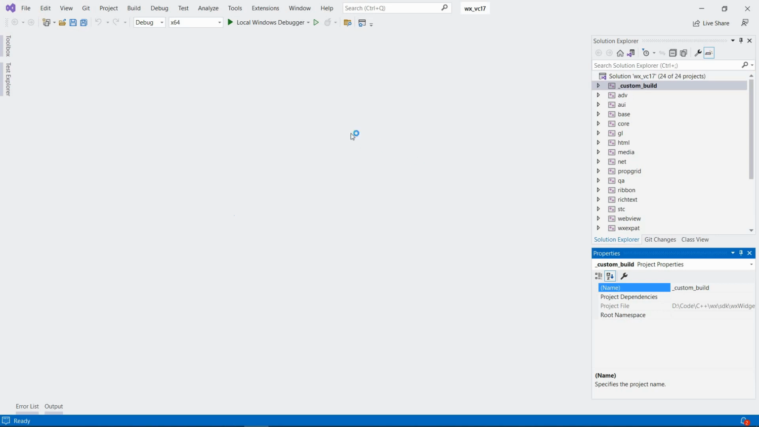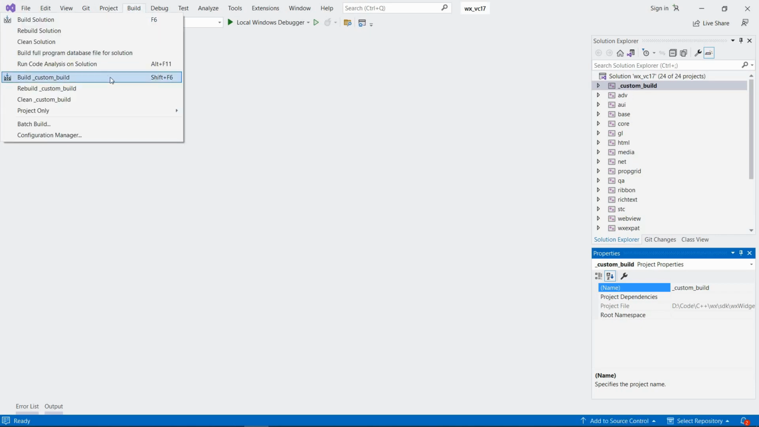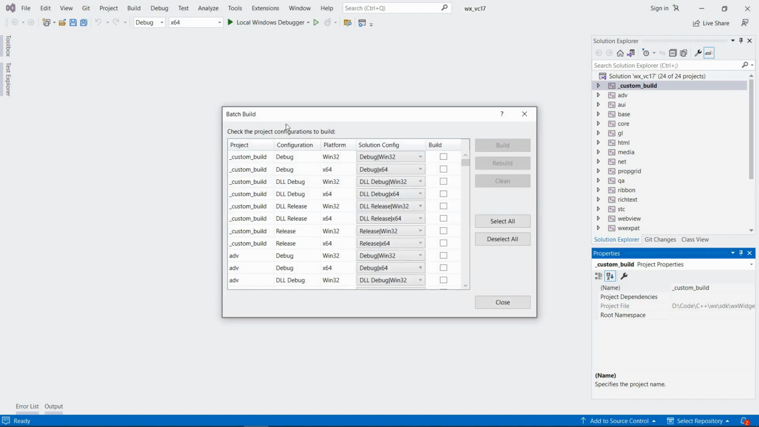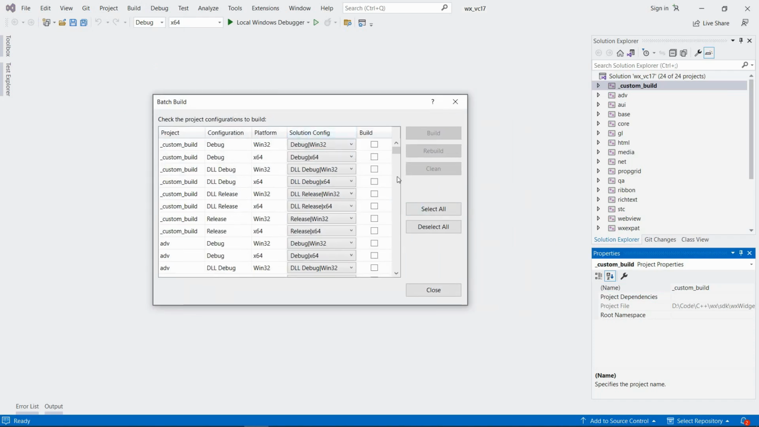Alright, so without going into the details, what you can do is you can go to the Build tab, click Batch Build, and then just select all of them and click the Build button. It may take a while depending on your system, so I'm just gonna pause or stop the video for now, and I'm gonna come back after it's done.